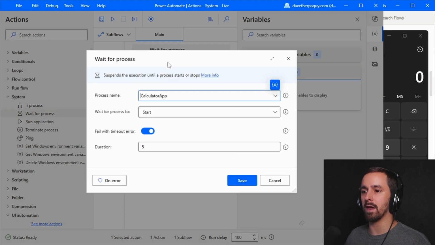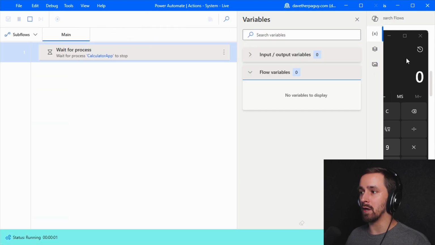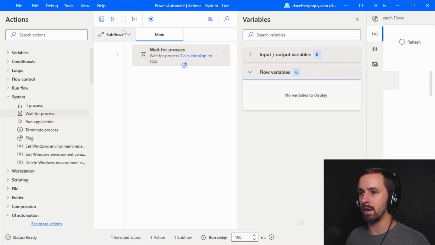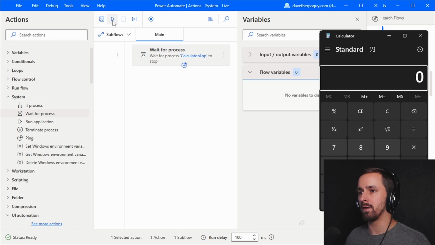Let's flip it around the other way. Wait for process to stop. Save. We'll run this. Calculator's already open. We'll give it a couple of seconds. Close it. Okay. Let's try it one more time with the calculator app open, and let's have it error out.